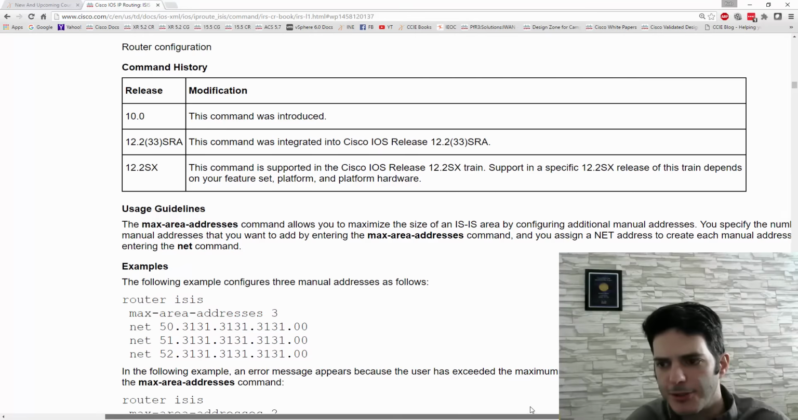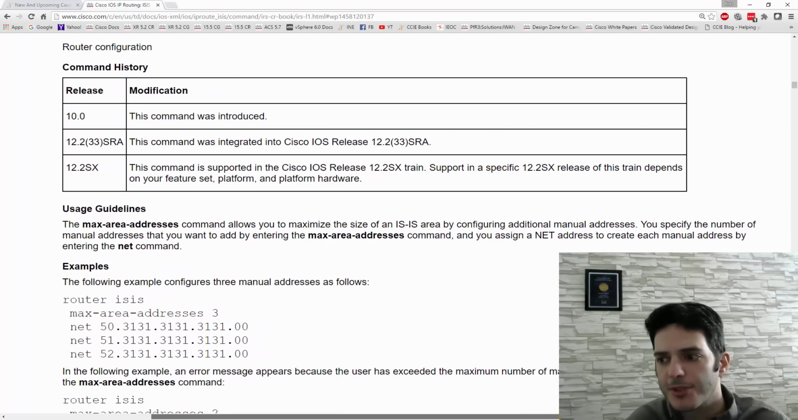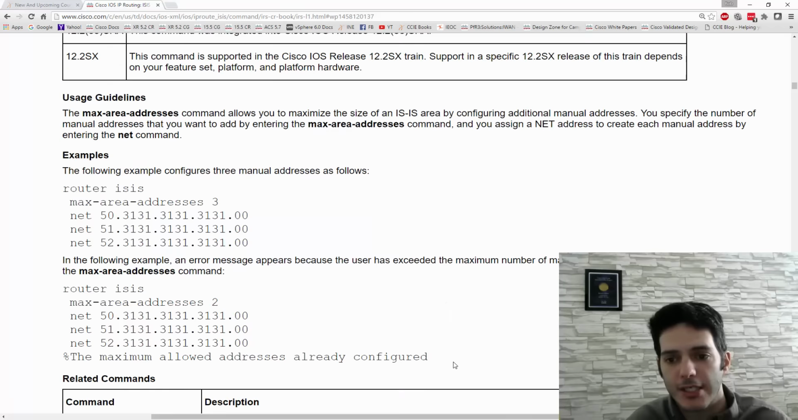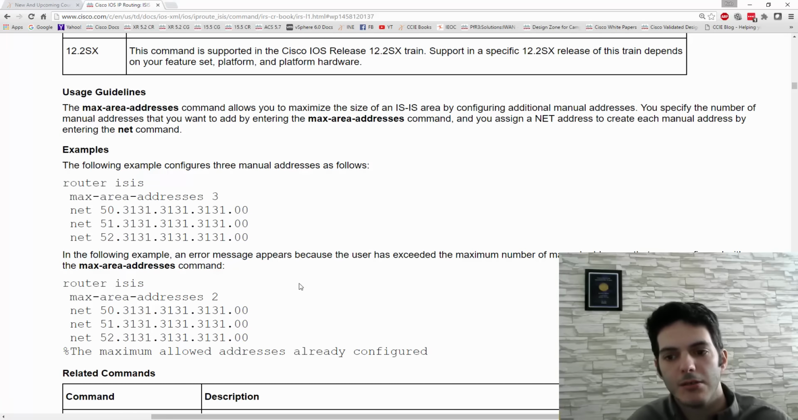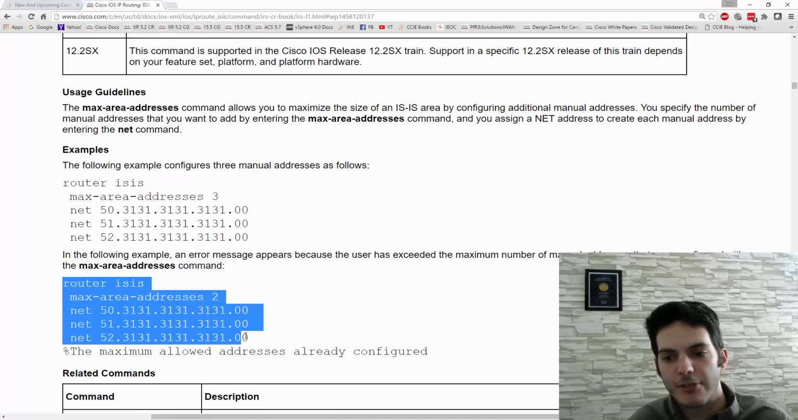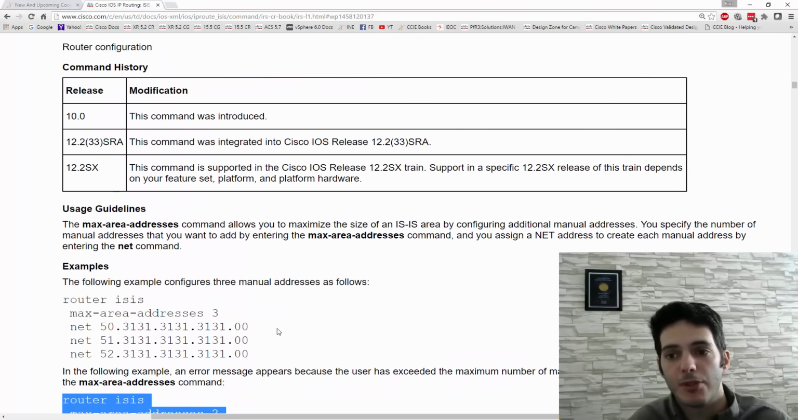The usage guideline allows you to maximize the size of an ISIS area by configuring additional manual addresses. You specify the number of manual addresses you want to add by entering the max area addresses command. You assign a net address to create each manual address by using the net address. Then it gives you an example of what they mean by that. So you go through here and you do this, and then you can add multiple net addresses.